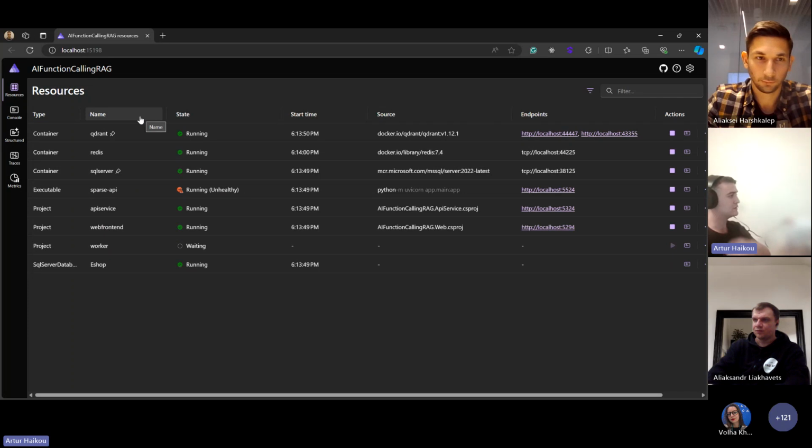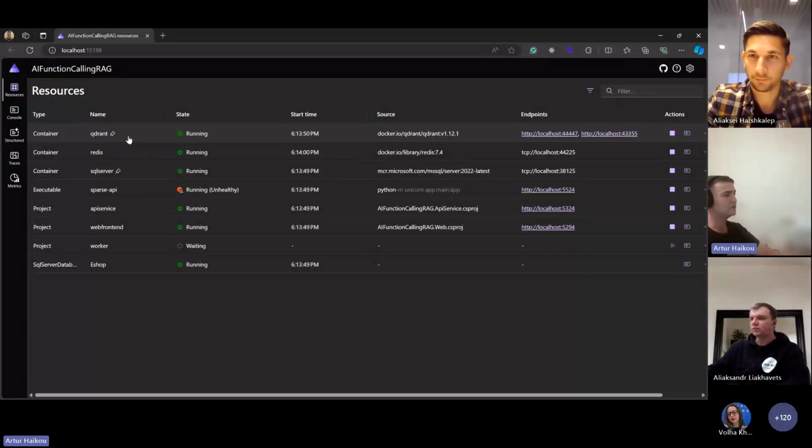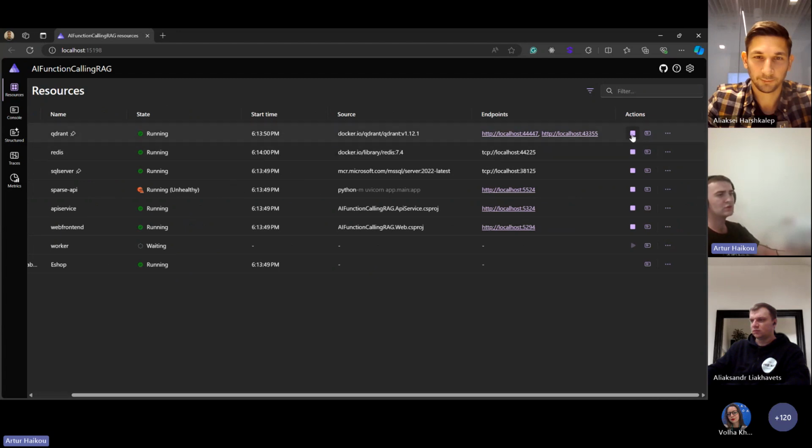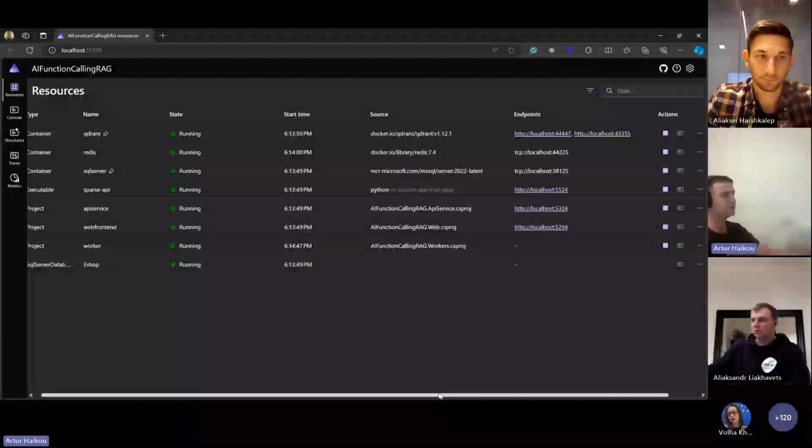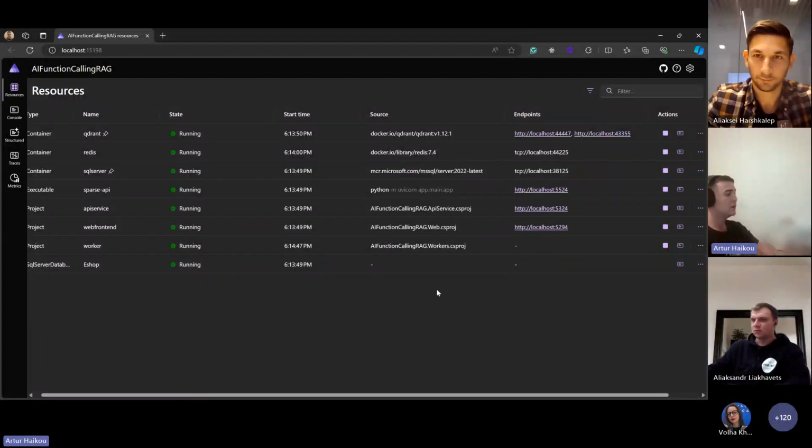Also, we can see some pinned icons in the dashboard. It means that these particular containers have a persistent state, and they will be available in the next run of the application as well. Also, some buttons were added, like stop and restart. As I mentioned, only in the cloud were you able to do it, but now you're able to do it locally as well. As you can see, it's in the running state as well.